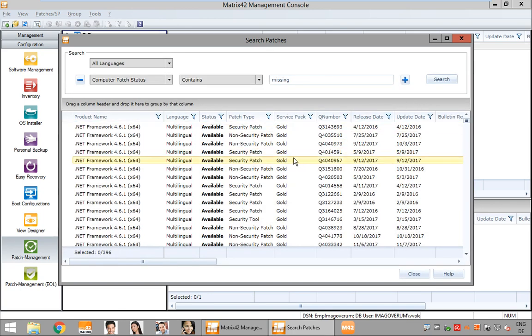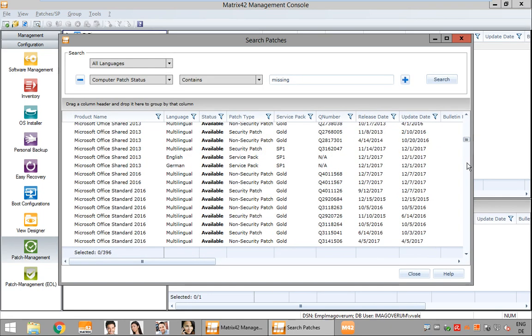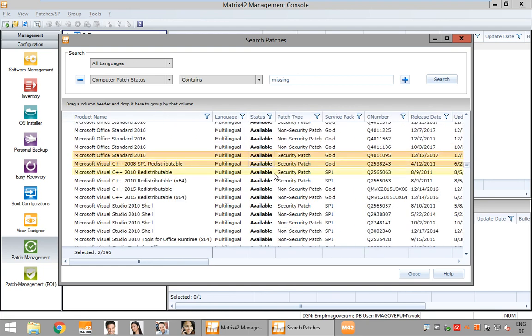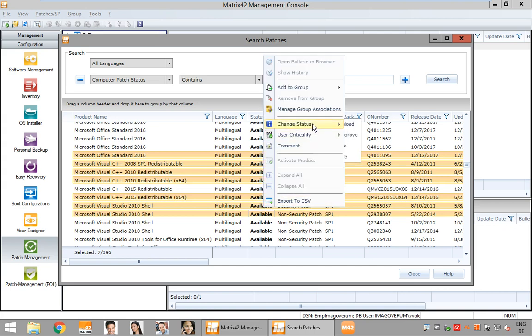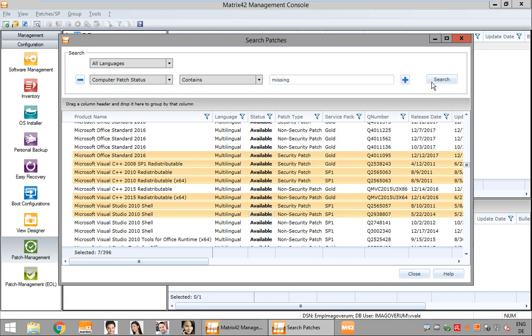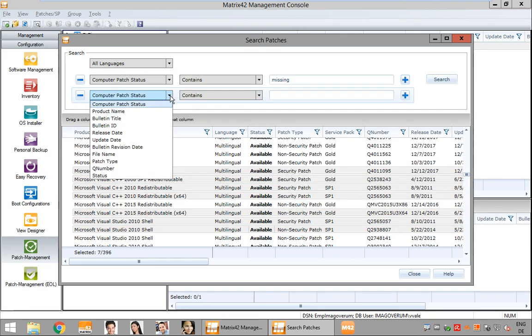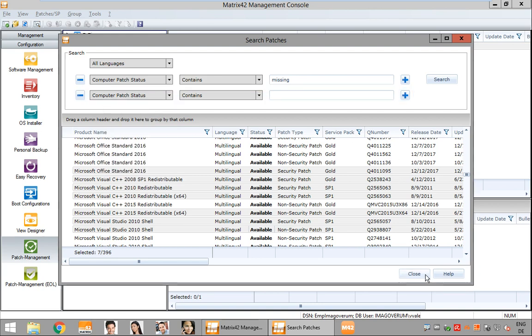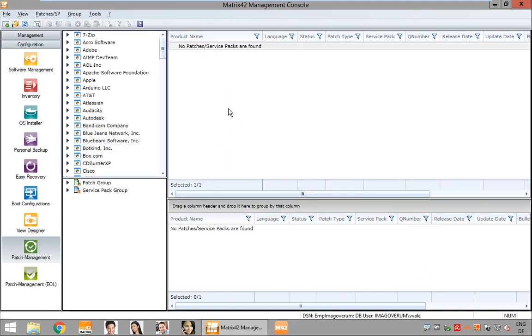So for example, if you want to deploy this patch and this patch, you can mark all those patches with the control key, and then simply right click and assign them to a group like this. You can also add additional filters here to just get, for example, Adobe patches or patches after a specified release date, which makes it easier to assign multiple patches at once.